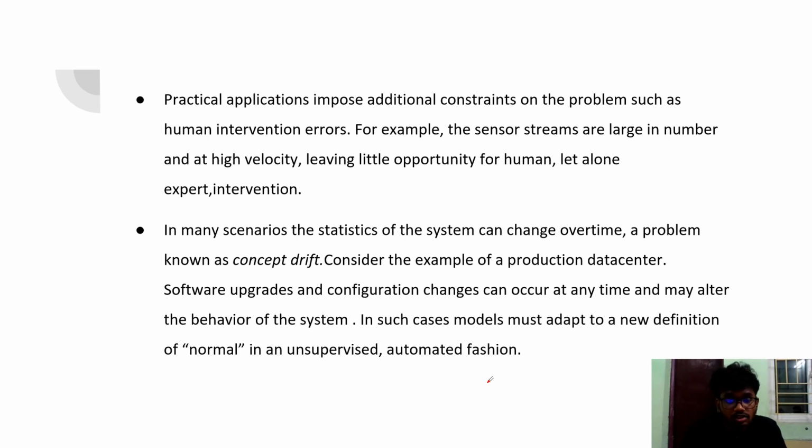In many scenarios, the statistics of the system can change over time, a problem known as concept drift. Consider the example of a production data center: whenever there is a software upgrade, it results in configuration changes which can occur at any time, and it may alter the behavior of this system. In such cases, models must adapt to the new definition of the new normal in an unsupervised, automated fashion.